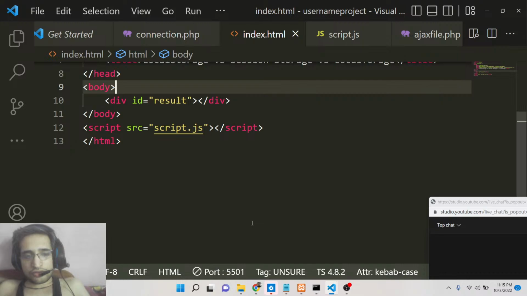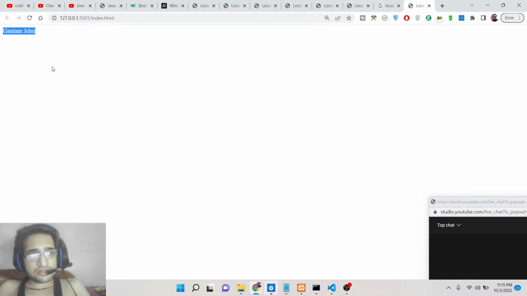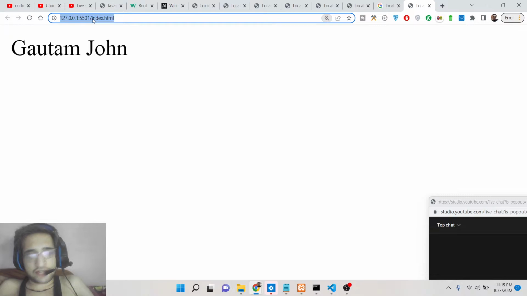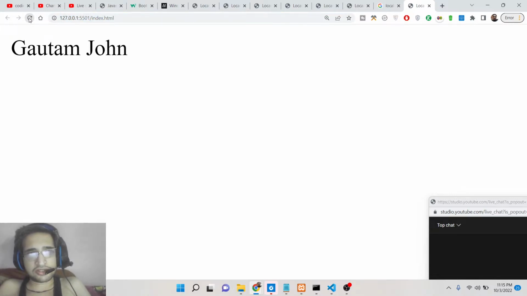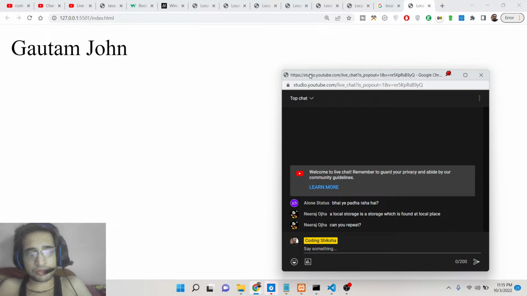So if you now refresh it, guys, you will now see this data will be printed out on the screen, Gautam and John. And if you try to refresh the page, it will stay. The data will not be gone. So it is behaving as if it is stored inside a database, but still it is stored inside the user's browser. And some questions are there.